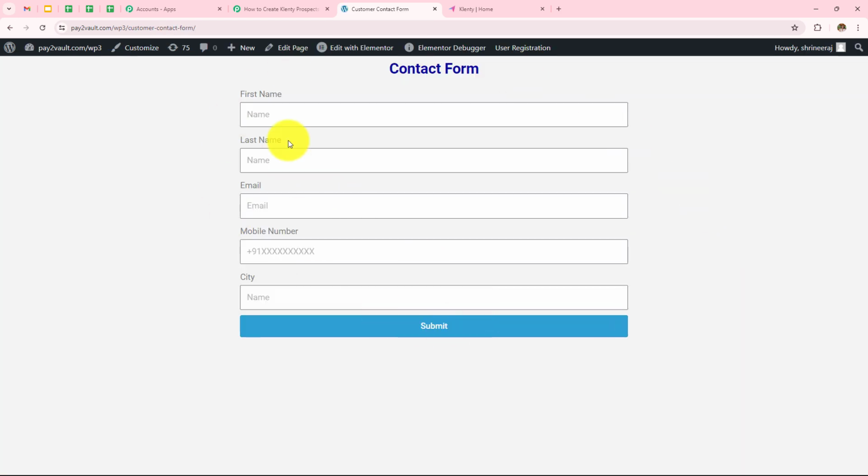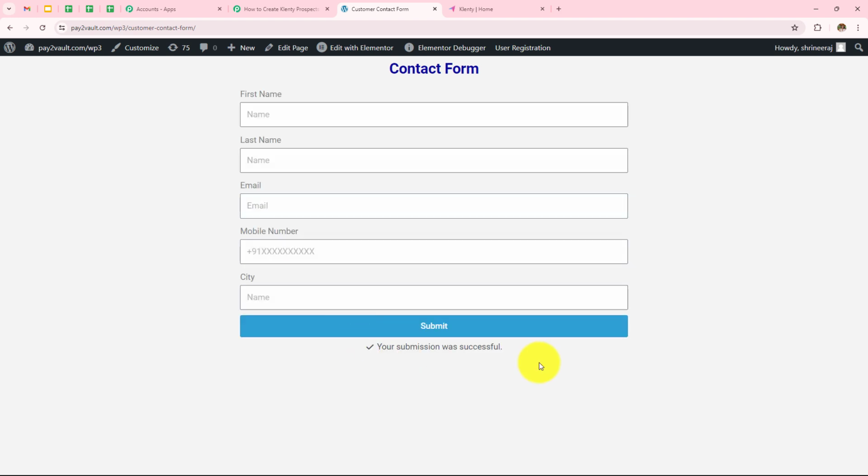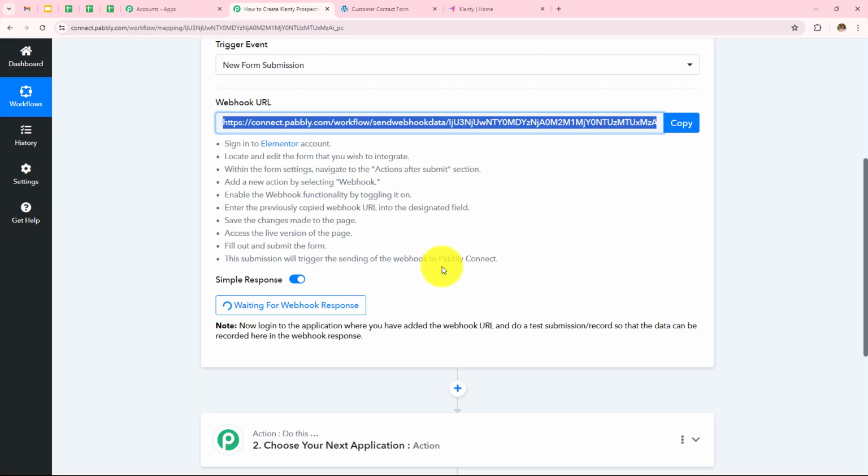Let's enter some dummy detail over here. Let's say my first name is Smart and my last name is User. My email address is smart@pablitudes.com. My phone number is and my city is Bhopal. Click on submit. Your submission was successful. Now let's go back to Pabbly and check whether we have received this response or not.